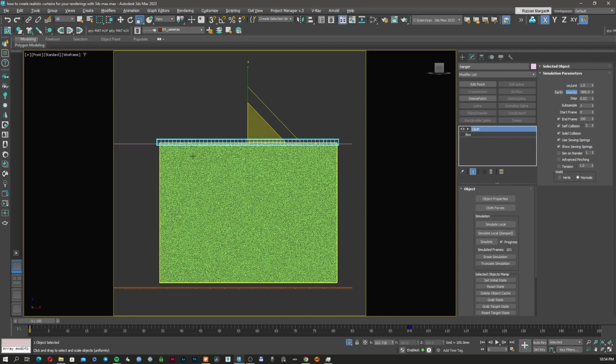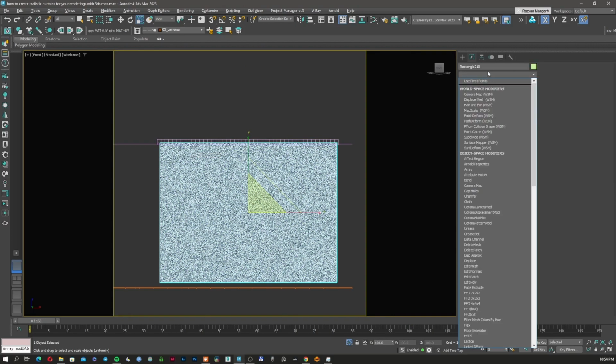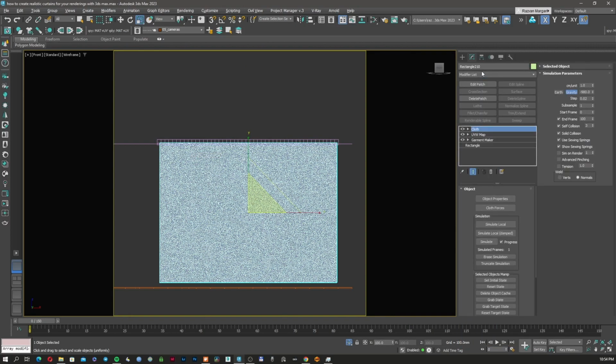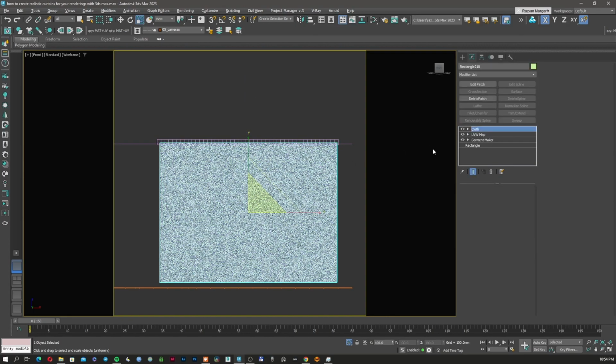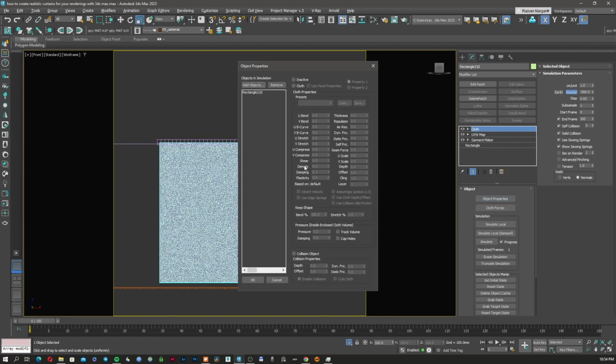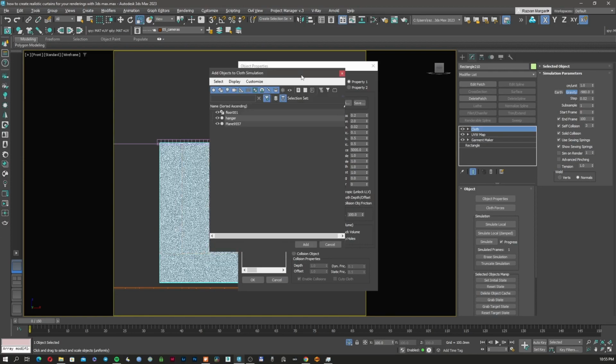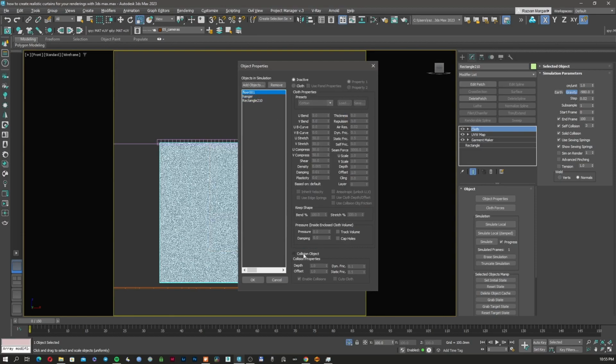So let's go again, cloth. I'm gonna apply cloth to this. I'm gonna delete the old one. I'm gonna go to object properties. This is my new rectangle. This is gonna be also cotton, inherit velocity, use collision. I'm gonna add the other objects in the scene that I need. One is the floor and one is the hanger. Add both of them. The floor is gonna be a collision object and the hanger is gonna be a collision object.